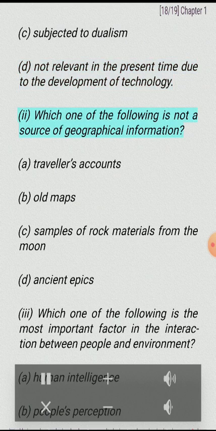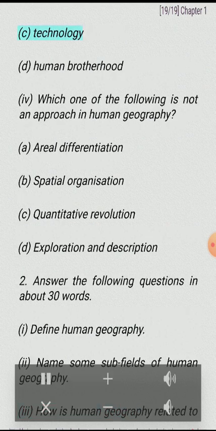II. Which one of the following is not a source of geographical information? A. Travelers' accounts. B. Old maps. C. Samples of rock material. D. Ancient epics. III. Which one of the following is the most important factor in the interaction between people and environment? A. Human intelligence. B. People's perception. C. Technology. D. Human brotherhood. IV. Which one of the following is not an approach in human geography? A. Areal differentiation. B. Spatial organization. C. Quantitative revolution. D. Exploration and description.